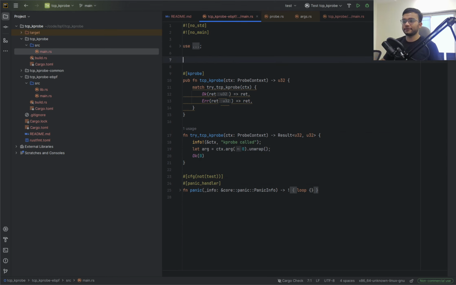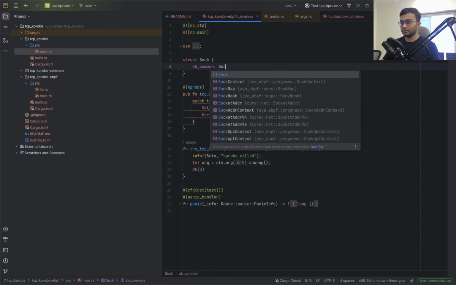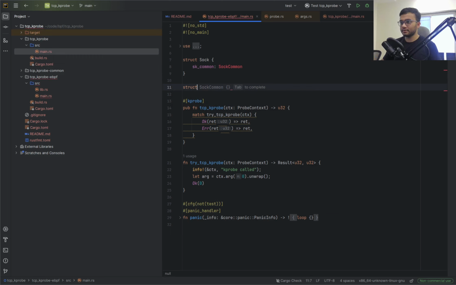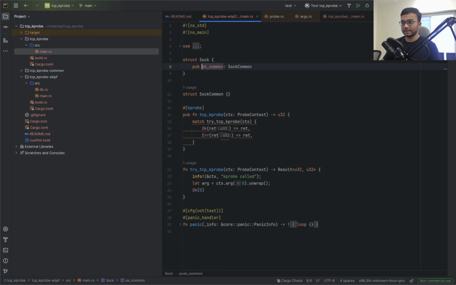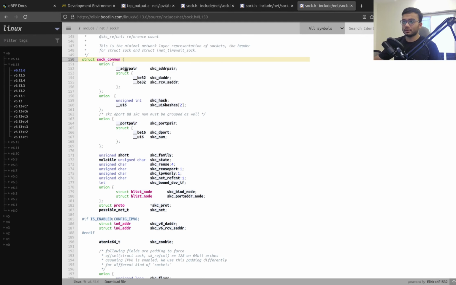I'm going to define a structure called sock, and this is going to have a sk underscore common, which will be a sock common, and we're going to define sock common as well. Let's make these public because we'll need that. Okay, so if we look into the structure of the sock common, we've got a union at the beginning, which is an adder pair, which is really just two 32-bit integers. One is the destination address, and the second is the source address.